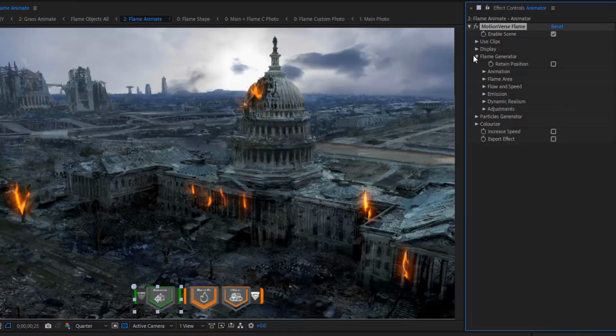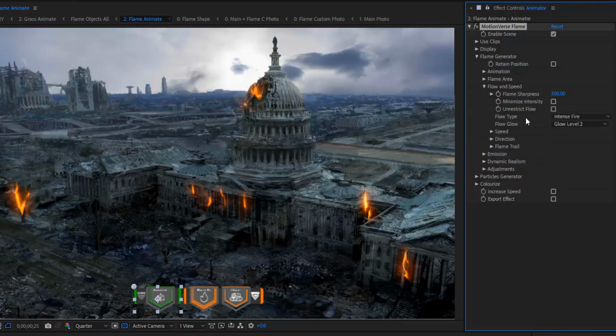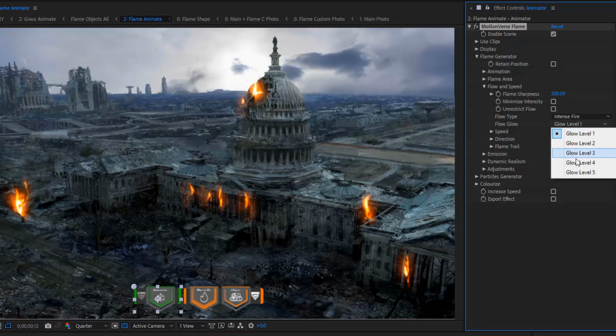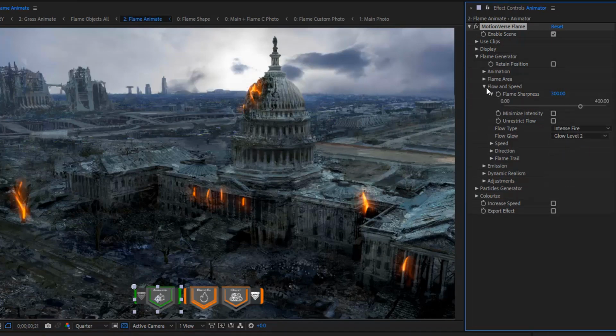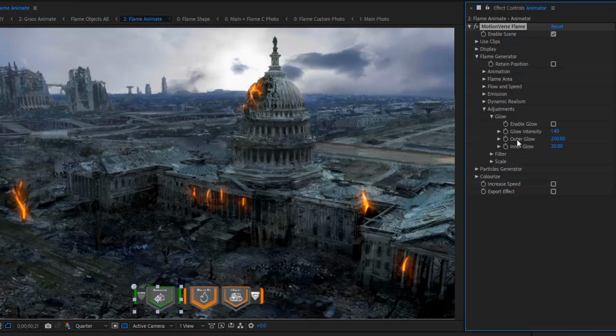So now we're done. You can also go to adjustments and you can adjust the glow. So let's go back here to flow, and you can also adjust the glow here to more brighter and more darker here. So I'm going to leave it at 2. And if you go to adjustments, you can enable glow here and you can increase it that way.